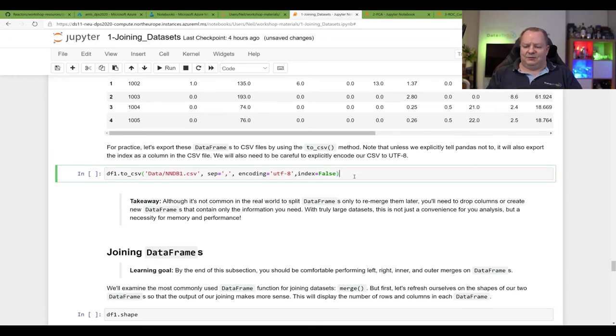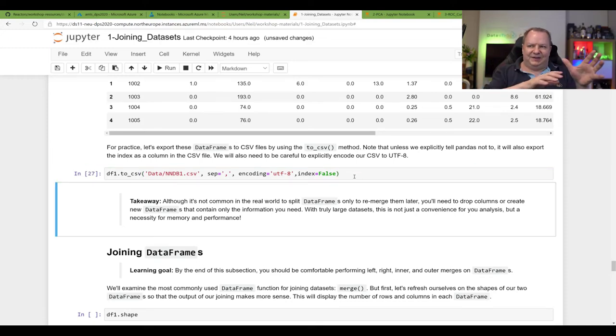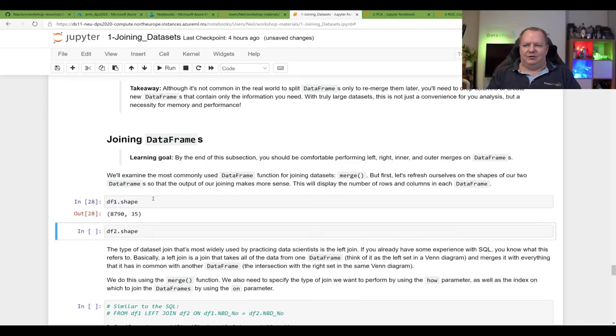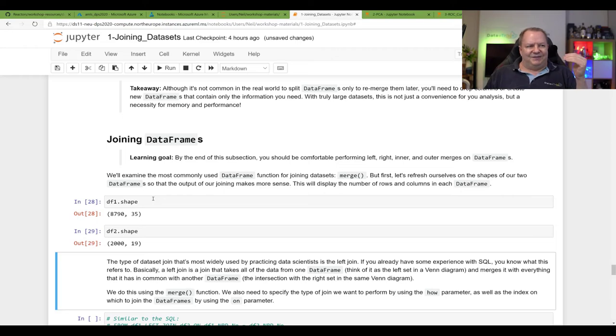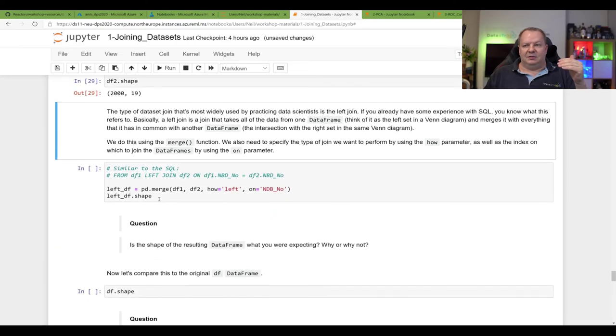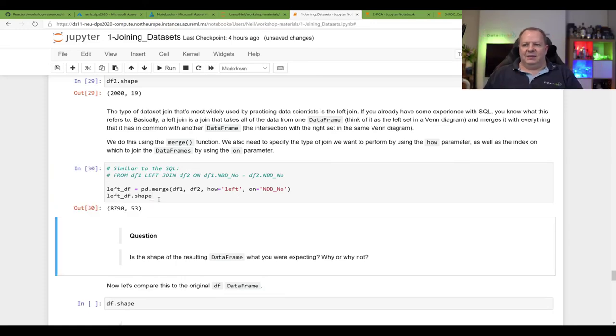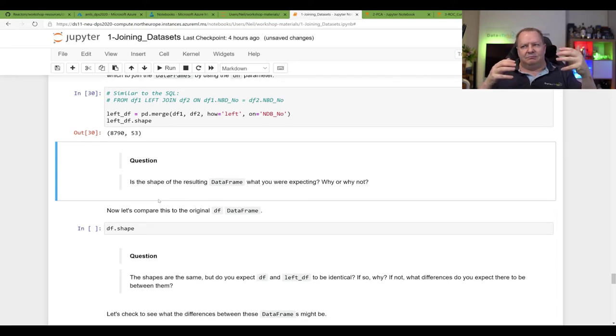And what we're going to do here is output that data into a CSV file. So NNDB1 CSV, encoded index. We want to also maybe just have a quick shape. That's the number of rows and columns in each. So 8790 rows, 35 columns, 2000 rows, 19 columns. And we're going to merge that. But remember, there's 2,000 on one side and 8,350 on the other, something like that. But now, because we've done a left join, we've got all the 8,790 rows of data, but we've only got 2,000 rows that are going to match that.